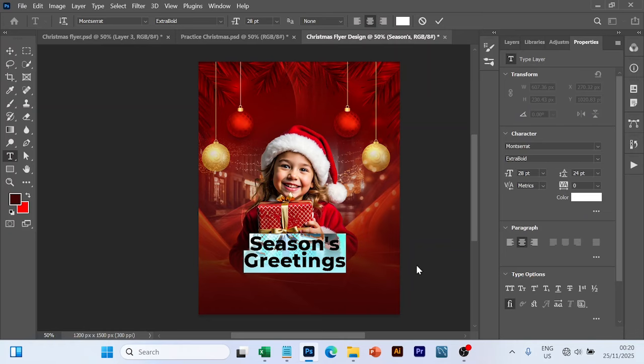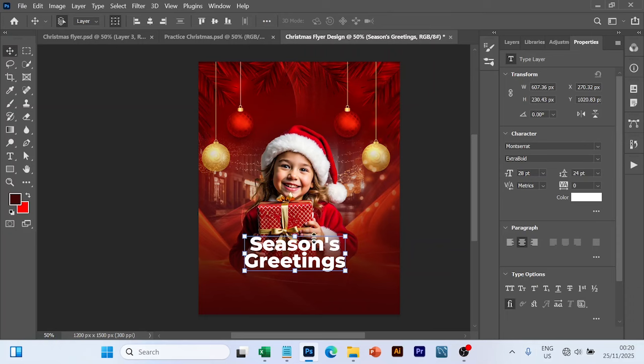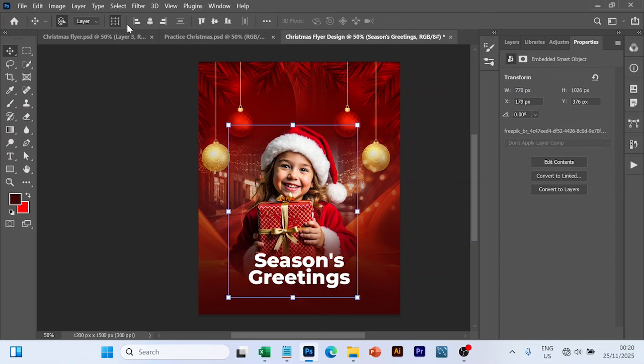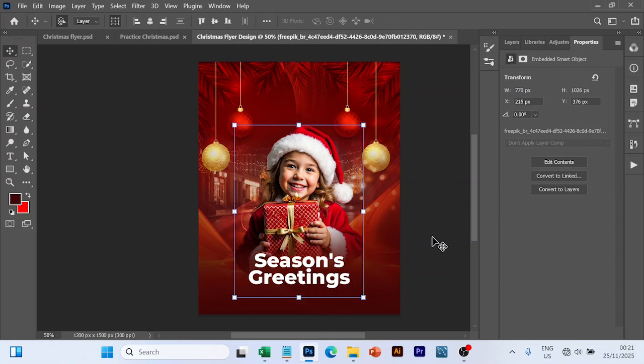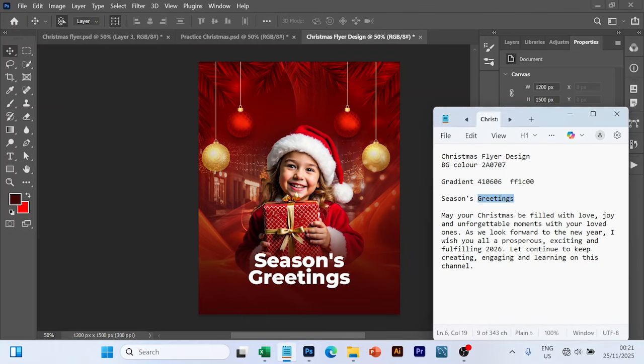Line spacing is 24 to ensure balance, and size is 28. The color is white. Seeing this is cool. Just bring it here. Make sure that our work is properly centralized. So this is the text.